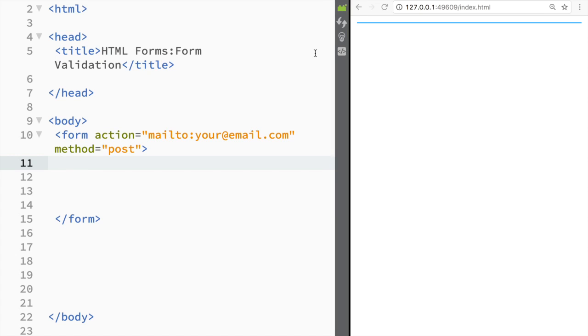What is going on, guys, and welcome to HTML tutorial. In this video we're going to talk about HTML forms and more specifically how to validate forms.